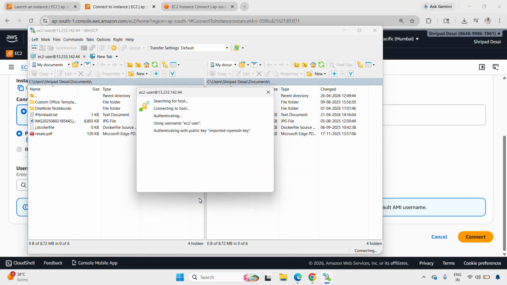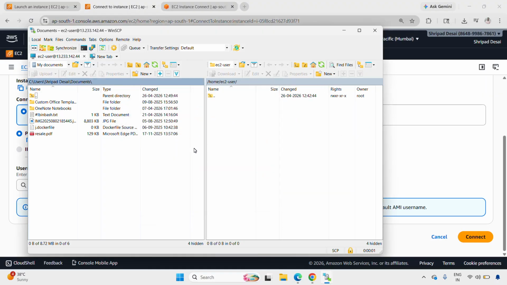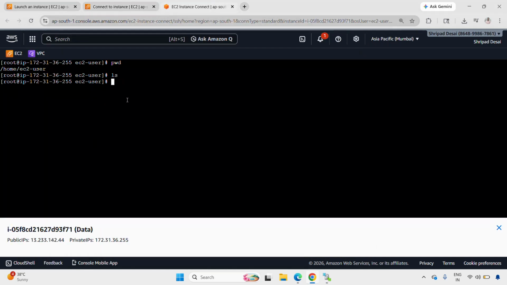I'll accept this, and yes, we are connected to the machine. You can observe that the connection is being established. We are now connected to the machine. Let's check once again what is there on our server. ls, nothing is there. Where am I? I'm at home/ec2-user, clear, nothing's there.